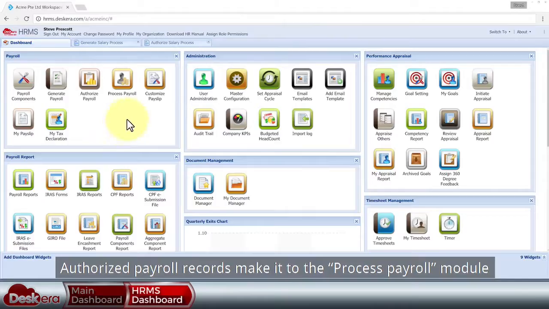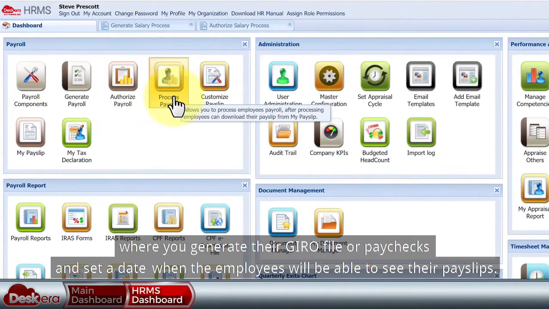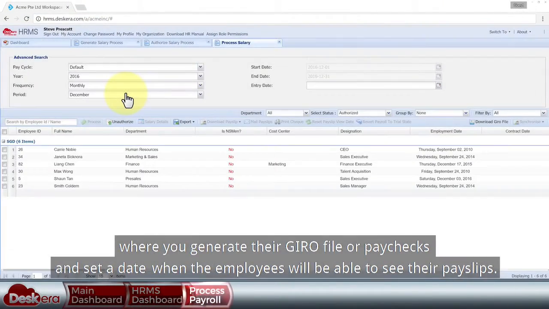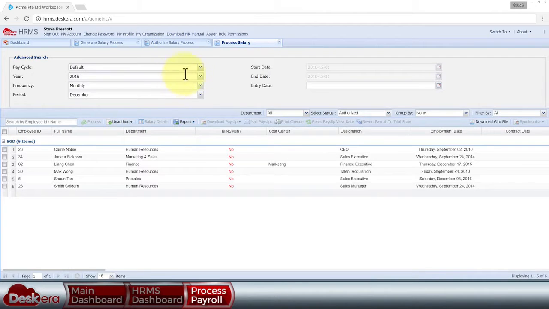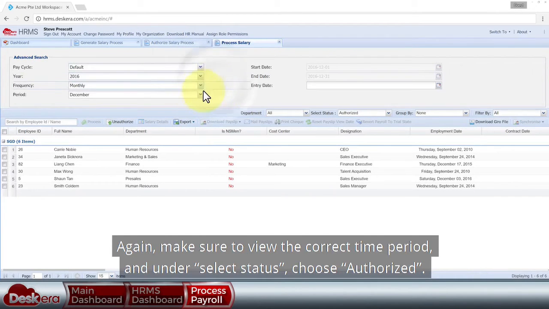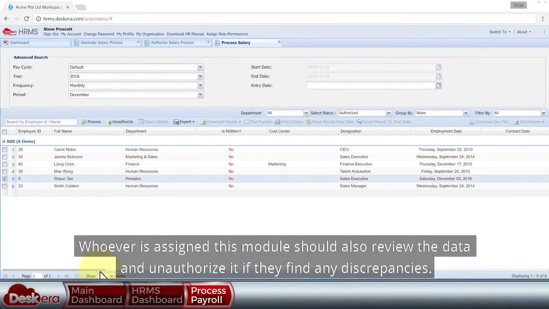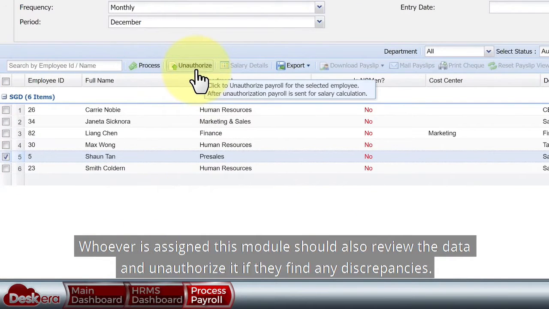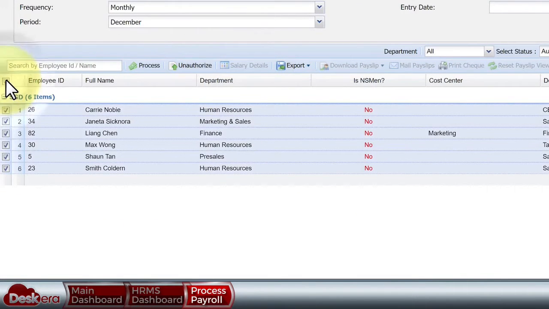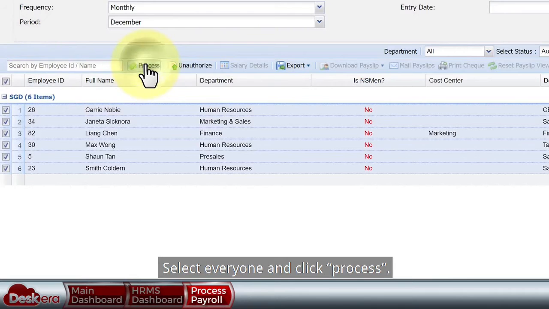Authorized payroll records make it to the Process Payroll module, where you generate their gyro file or paychecks and set the date when the employees will be able to see their payslips. Again, make sure to view the correct time period, and under Select Status, choose Authorized. Whoever is assigned to this module should also review the data and unauthorize it if they find any discrepancies. Select everyone and click Process.